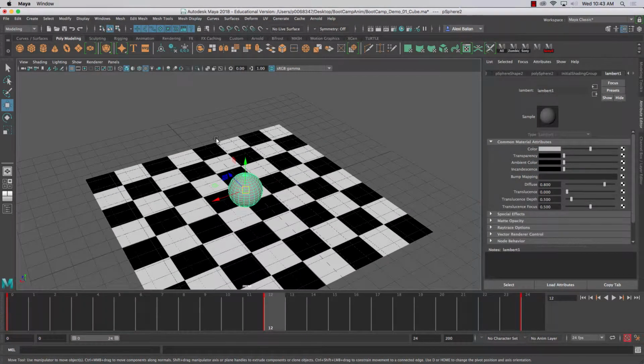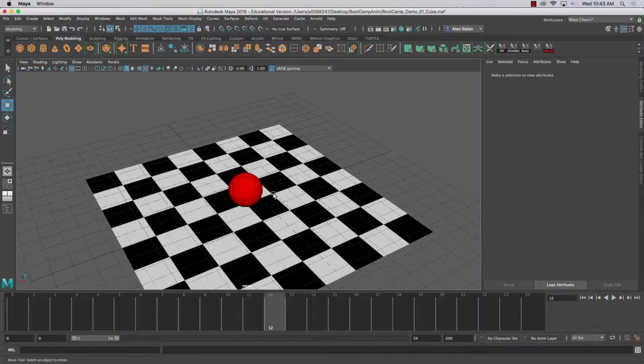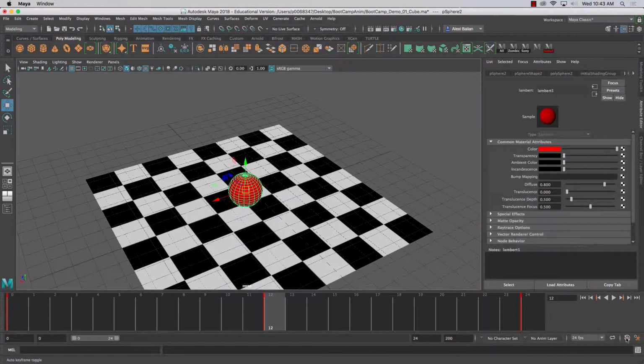How's that? Okay, so I want to get out of this for a second. I want to get out of record so I don't inadvertently animate anything. That shouldn't happen. Double click here, red. Okay, the ball is red, and then we'll put the record button back on. All right, here we go.